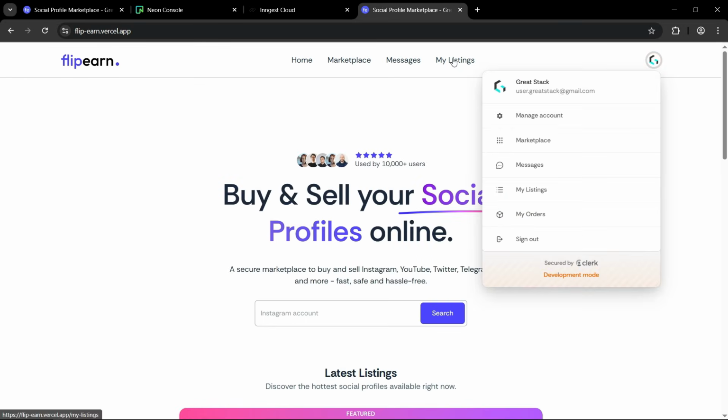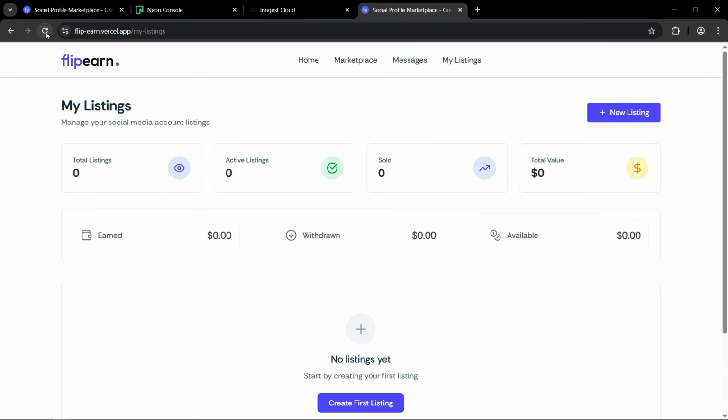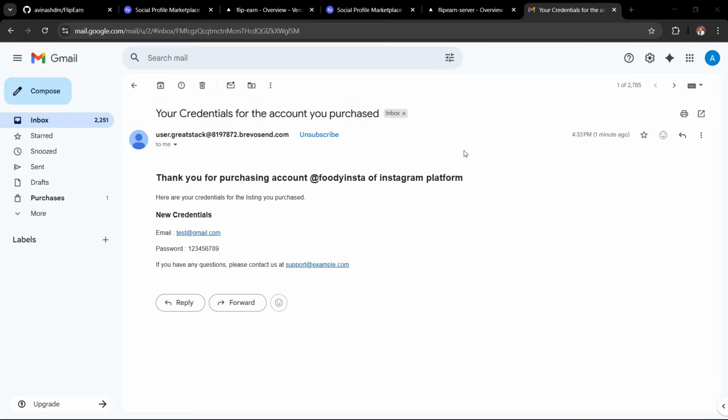So here we'll open my listings, and let me refresh it. So here you can see the status sold. So this is the seller account, and in this one you can see the earned balance. So we have total earning $8,500, right? And after that we'll open the email also. So in this buyer's email ID, you can see we have received the email with these details. So thank you for purchasing account, then username, platform name, and then we have the new credential, right? So we have received the order detail on the email also, right?